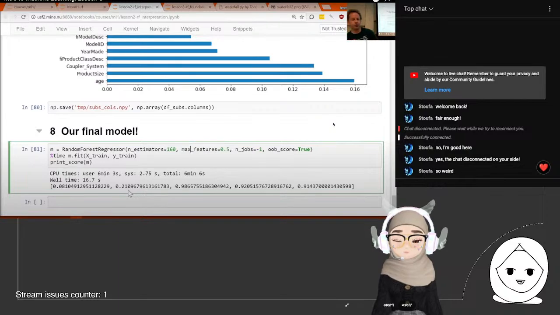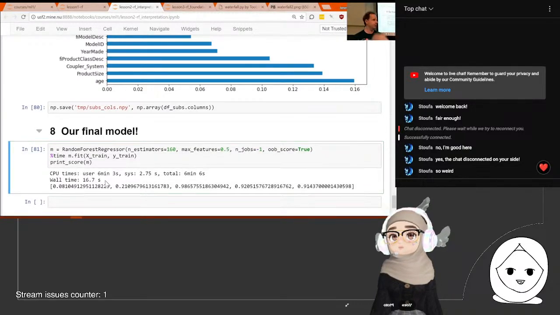Okay, and so as you can see, we did all of our interpretation, all of our fine-tuning, basically with smaller models, subsets, and at the end we ran the whole thing. It actually still only took 16 seconds.